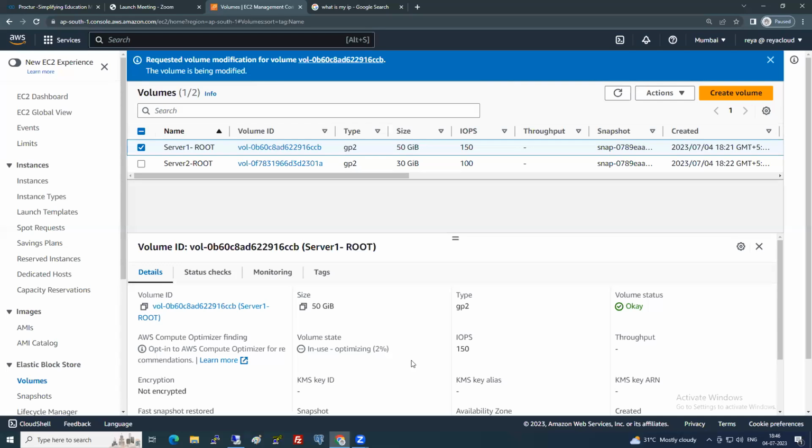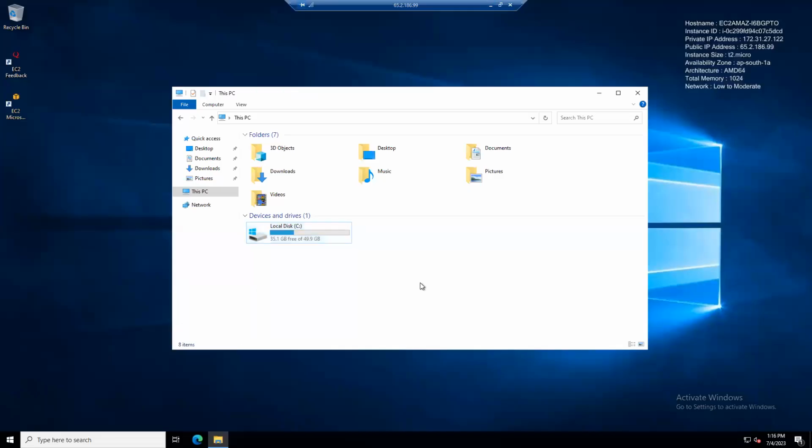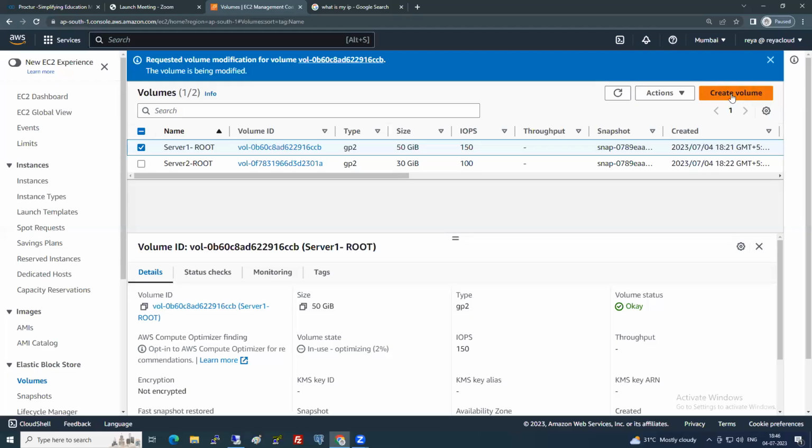Now you got another requirement saying, hey Babu, AWS engineer, can I have a D drive? Can I have a D drive additional volume? So should we go and attach an additional volume? Should we go and create a new volume and attach it? Let's go. How do we do that? Do you see this here? Create volume. Click on create volume.